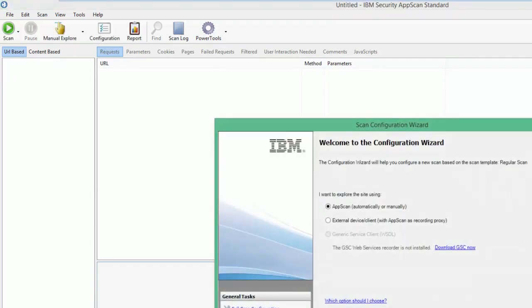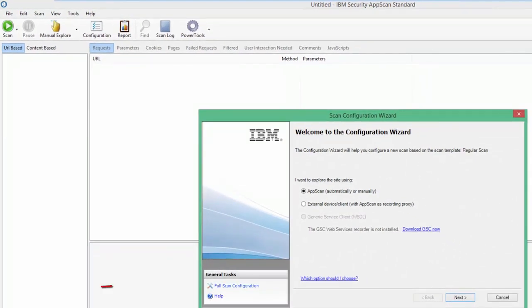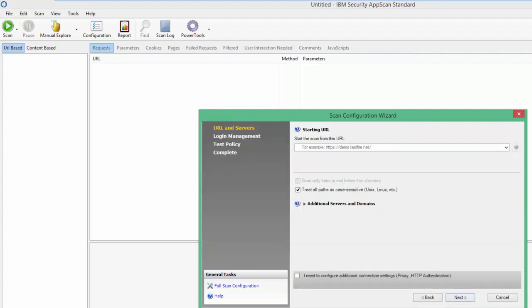Okay, then the wizard shows up. It's pretty simple. On the left side here we have the full scan configuration. We will talk about that in a second. It's basically all the different options from the scanner, but let's move forward. We always choose AppScan, which is what we want to do, to do a scan using the tool. Here we're going to put the destination website that we are going to check.